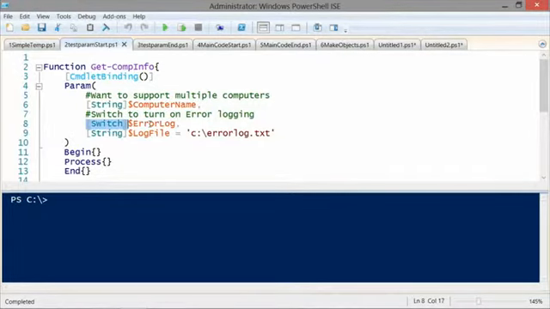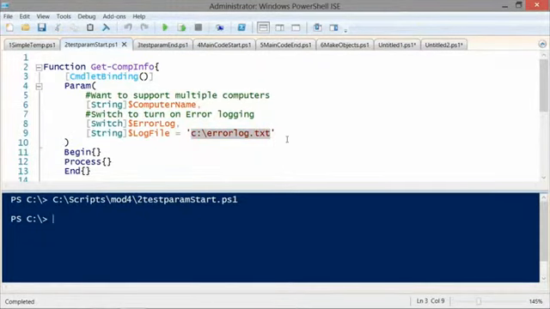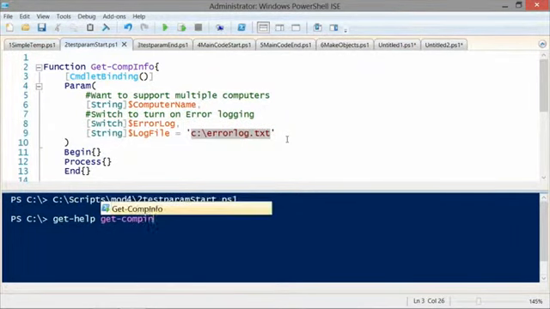As you can tell, shortly we're going to be looking at making error logs. So I also have a parameter for an error log, and I've got a default value in for the error log. What I'd like to do is show you some code to test your parameters to make sure they're working, but let me show you what these look like first. I'm going to run this so that now it's Get-CompInfo. So I'm going to do Get-Help and Get-CompInfo.